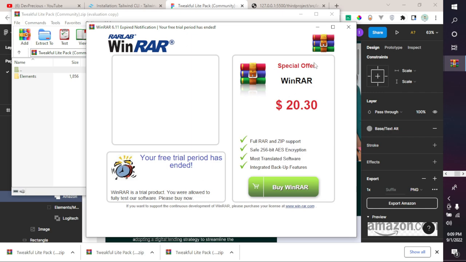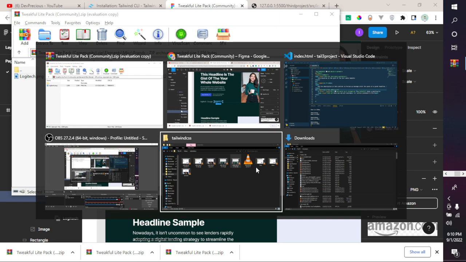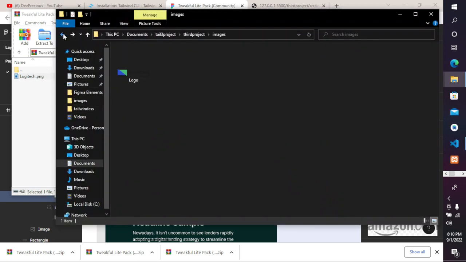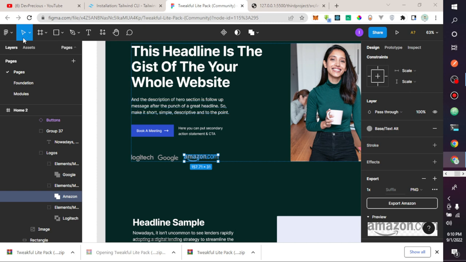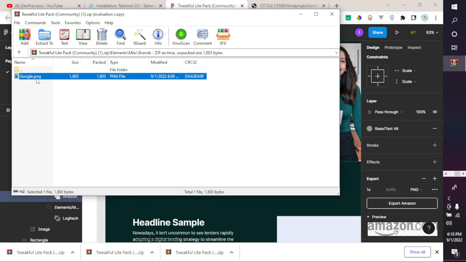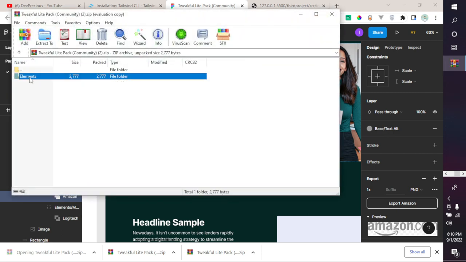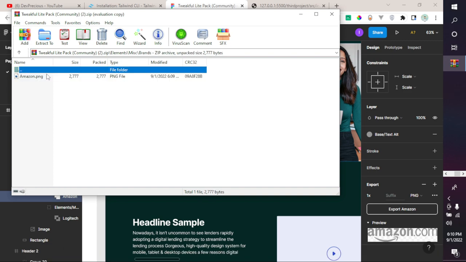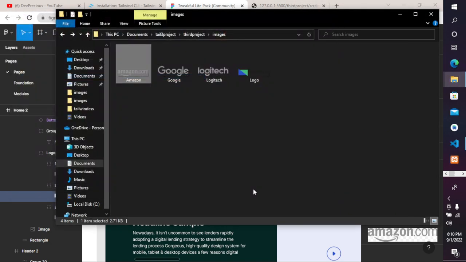So let's open it, and the first one here is, I don't know what this is, brand, open up. This is the Logitech PNG. So I've copied that already. It's gonna head back. Logitech PNG, close this, open this, elements, brands. This is a Google logo. This is here. All right, close this. Then the last one, which is the Amazon. All right, so good. So you can close this.